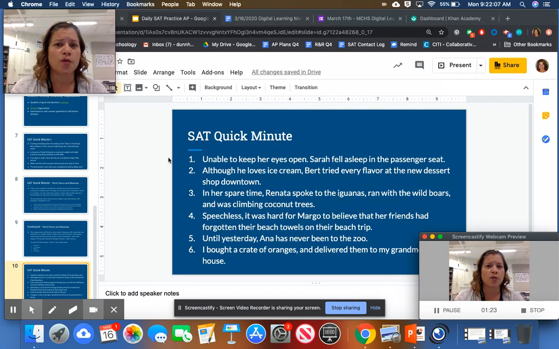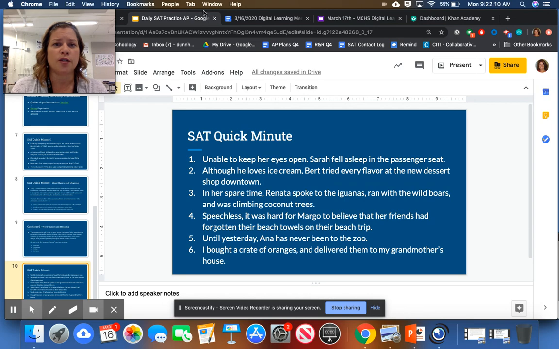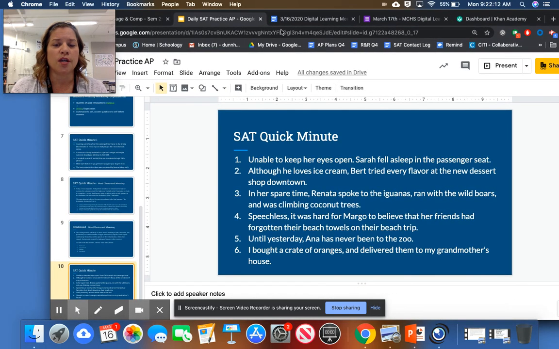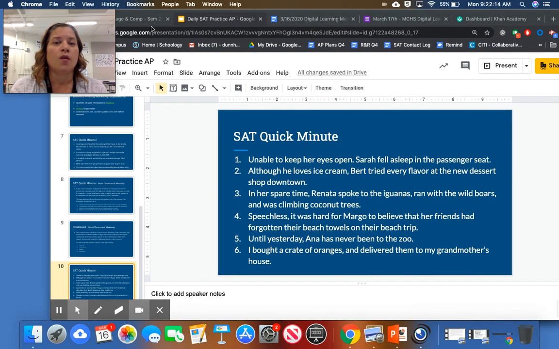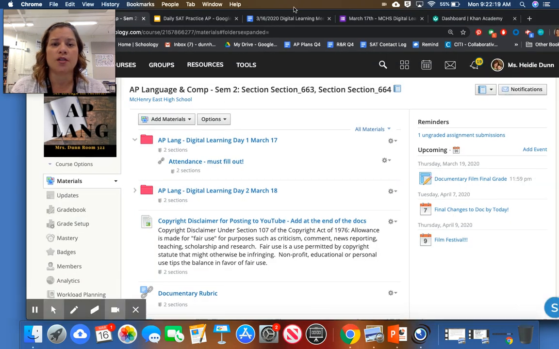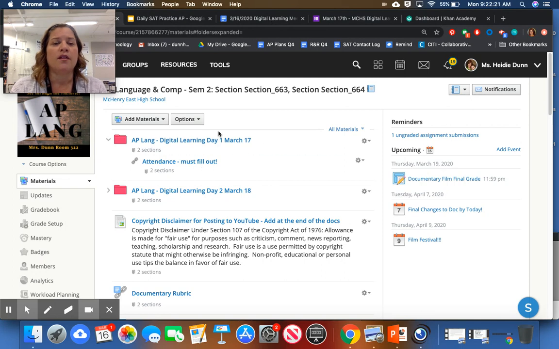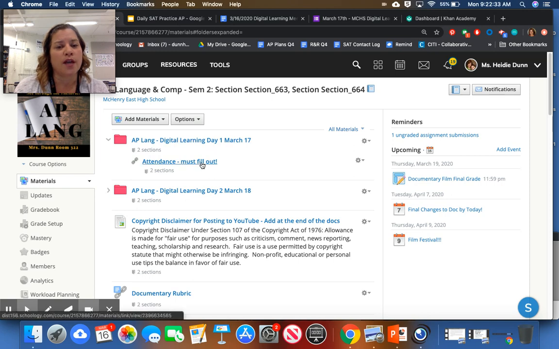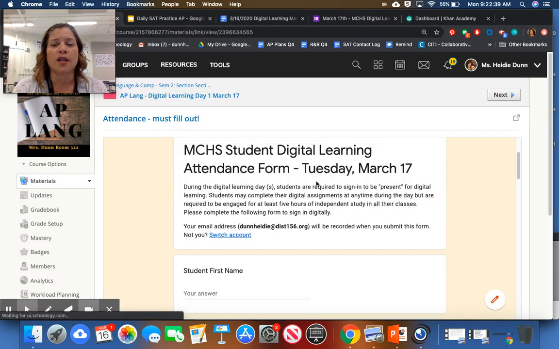First of all, let me walk you through what you need to do every day. So when you get on Schoology, this is AP Lang and Comp. You'll see that every day there is a folder. It'll pop up by around 9 a.m. every morning. And the first thing in each folder for the day is this attendance form that you have to fill out so that your attendance is counted for the district. So when you click on that, it's going to take you to this page.